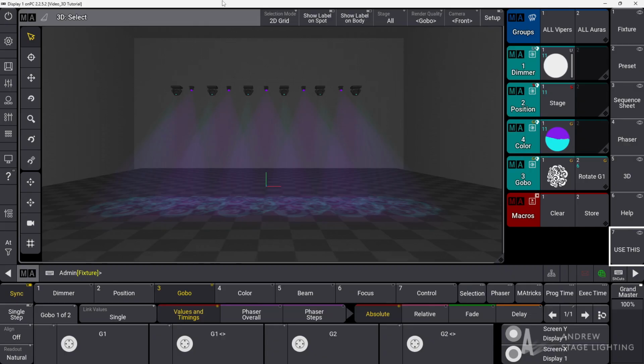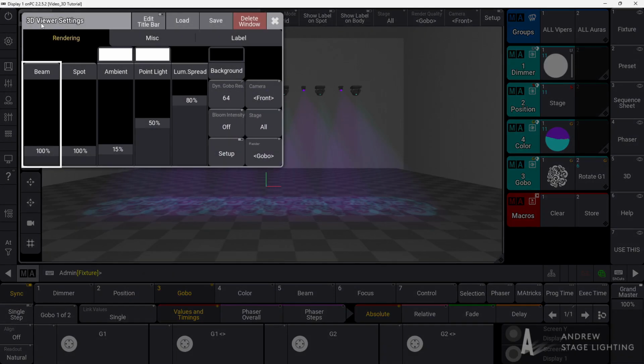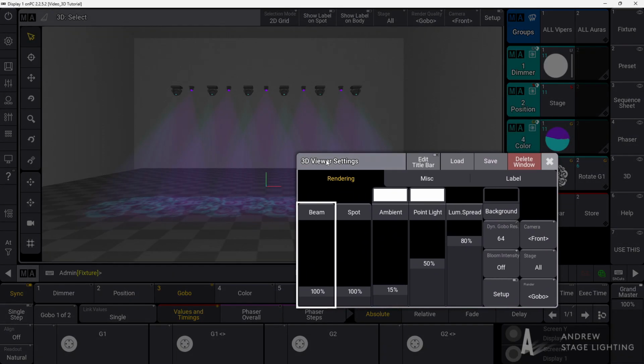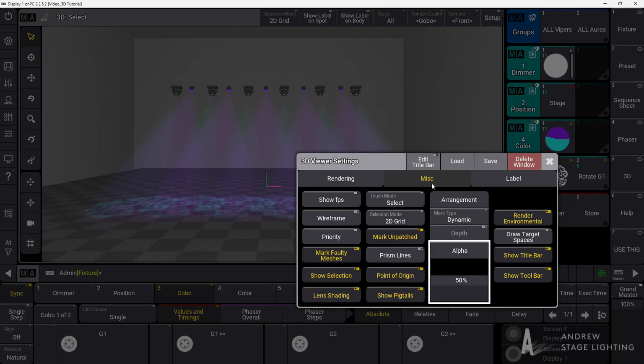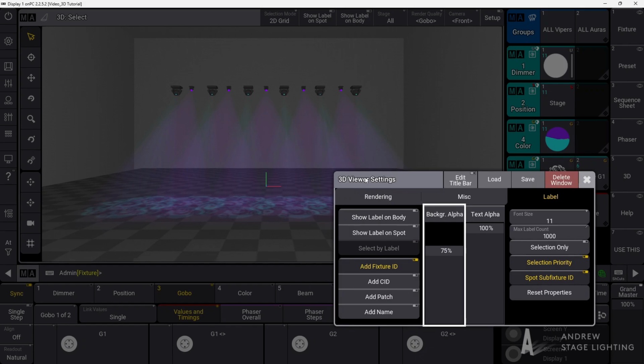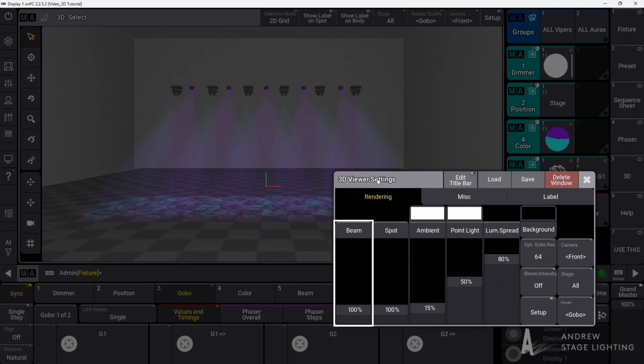The first thing that you would want to do to enhance your visualizer is click on the top left option here, which shows the 3D viewer settings, which has 3 tabs called rendering, miscellaneous, and label. To make your visualizer look nicer, it has to do mostly with miscellaneous and rendering. So let's go ahead and see what we can do.